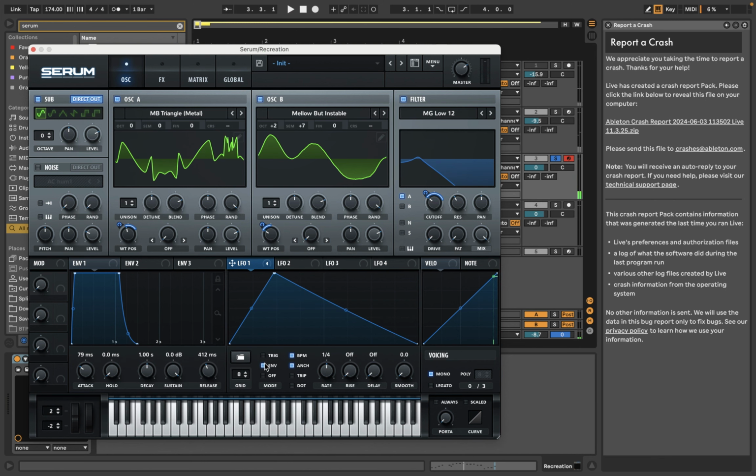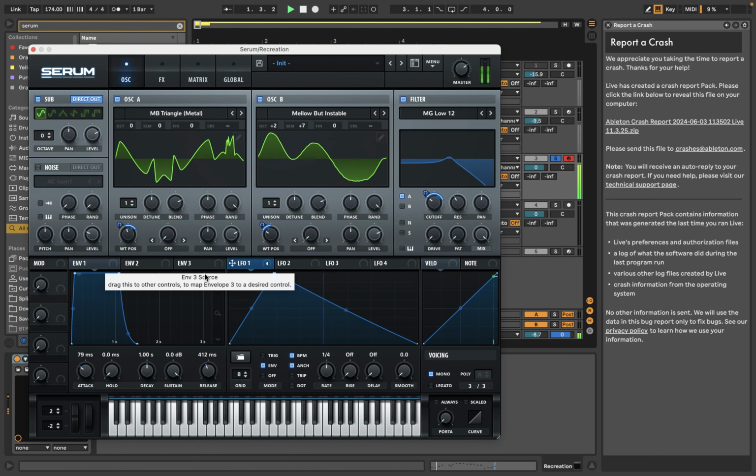And then also, let's actually put this on envelope mode. Otherwise, it's going to re-trigger this LFO, which we don't really want. Nice, getting there.